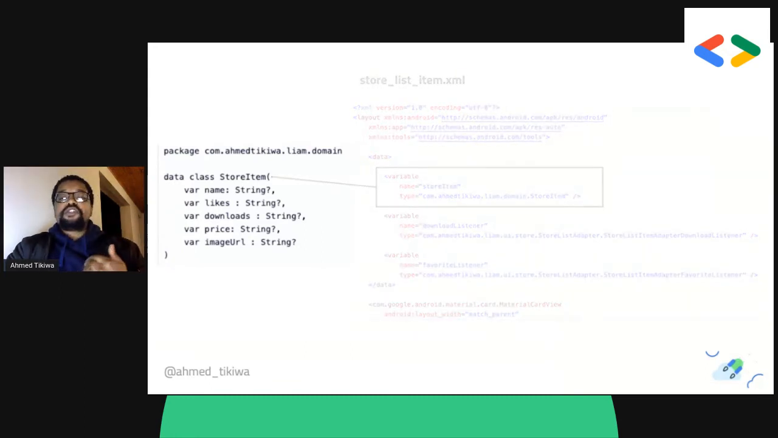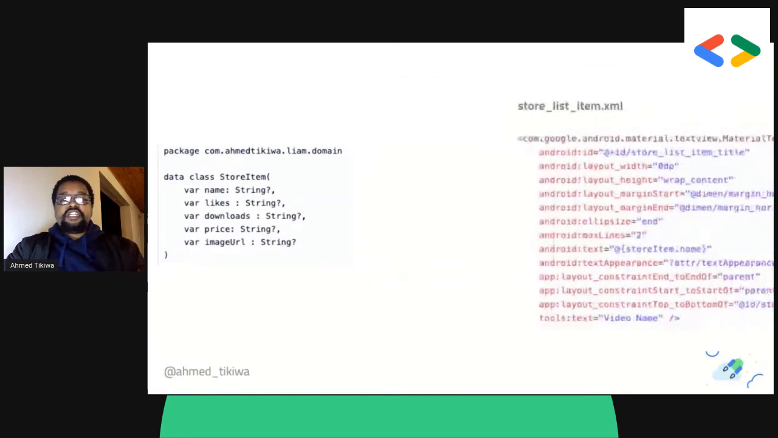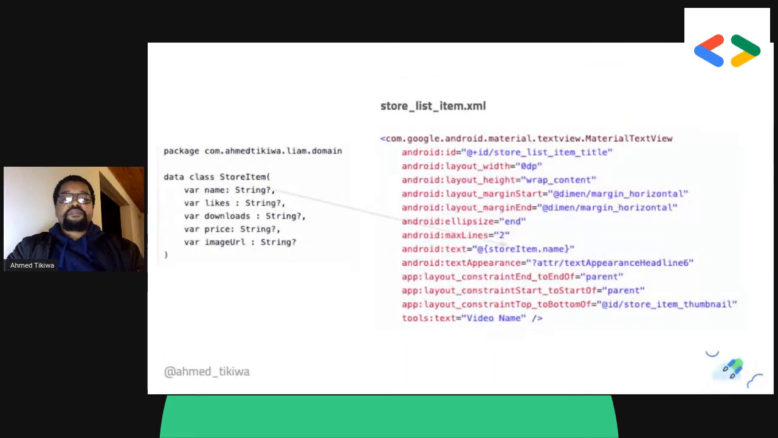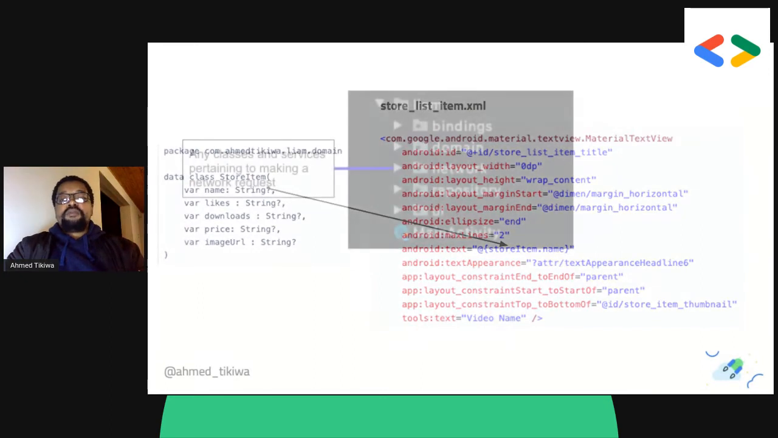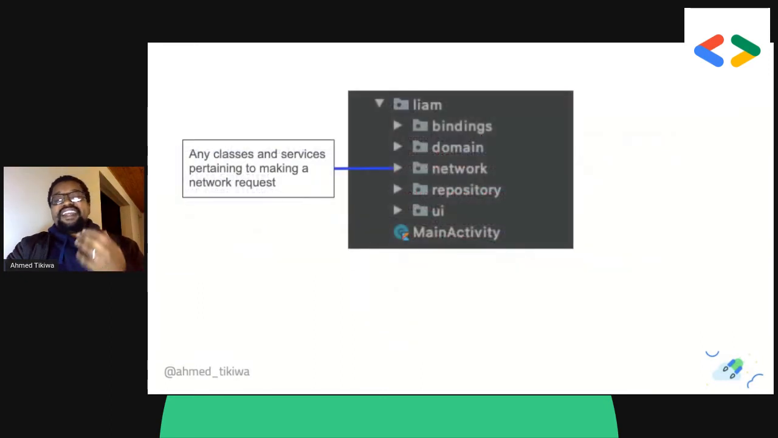And then to be able to use it, this is all I need to do. In store list item, where I say android:text, I then get the name from storeItem.name. As you can see, it's using the binding expression to retrieve the information that I need to display. And so I use these domain models within my layout to separate things. And then network.